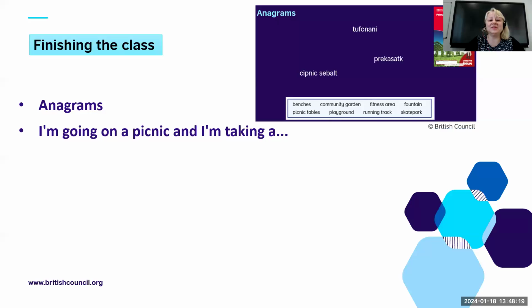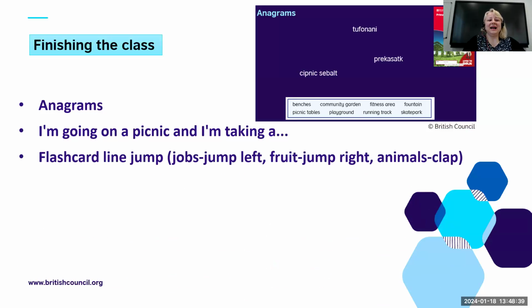I know this is a very basic game, but if you do it just from time to time, it's lovely. If you do it very often, it gets tiring. But from time to time, it's lovely to see how much students help each other and how invested they are in trying to remember as a group. Okay, flashcard line job.